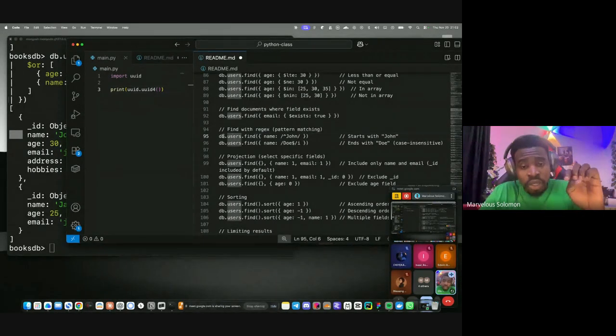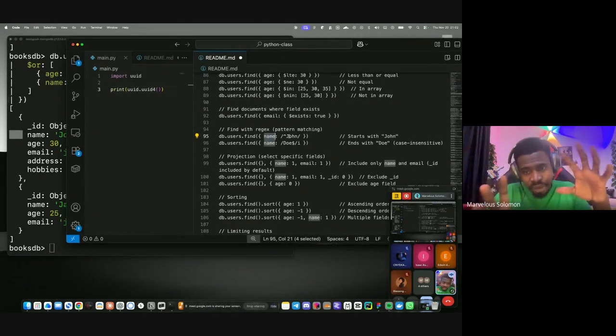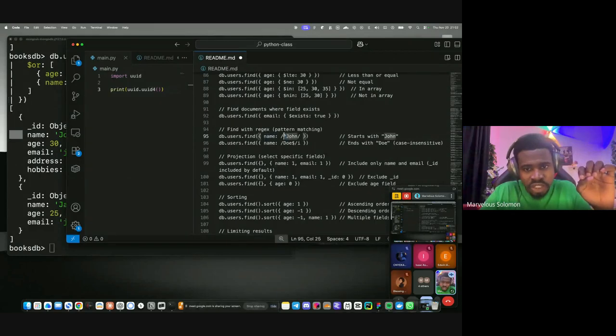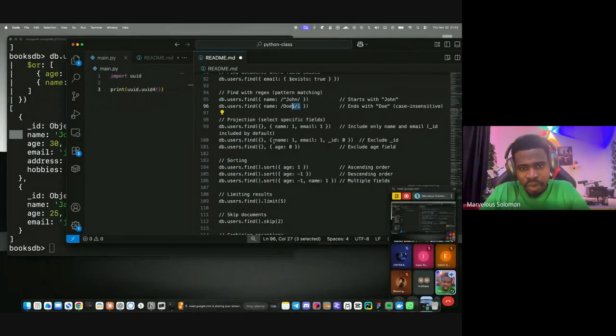regex. Okay, so we have db.users.find. Then you can use regex. You can search for a record that has a name that starts with John, right? That is what this means, something that starts with John. This is saying give us something that ends with Doe, and it is not case sensitive with this regex format here. And yeah, we have others.